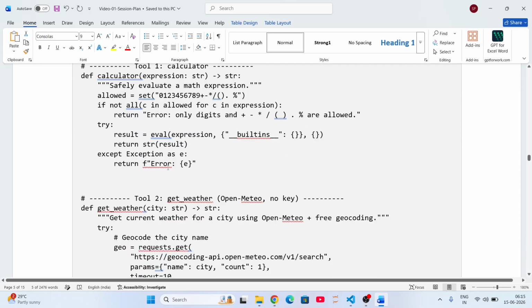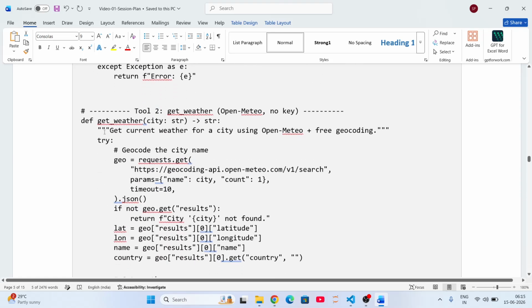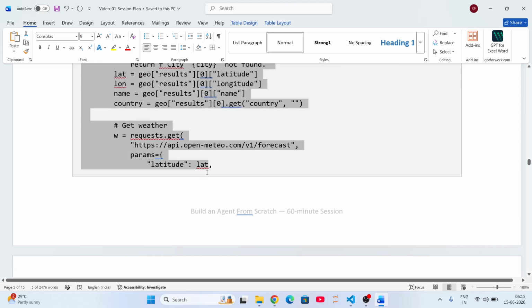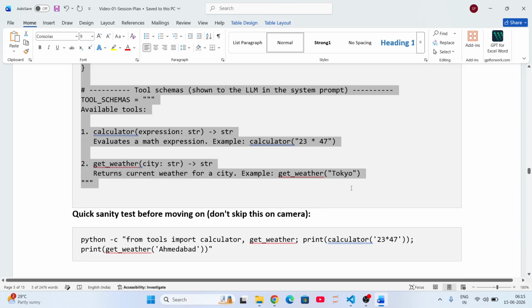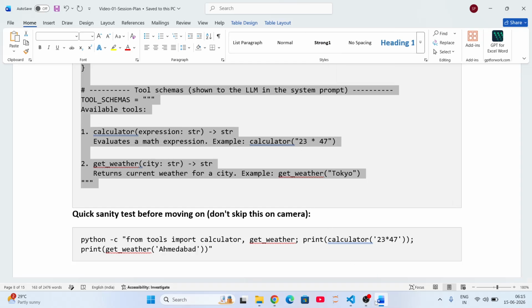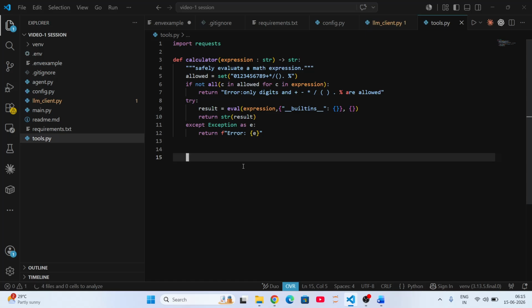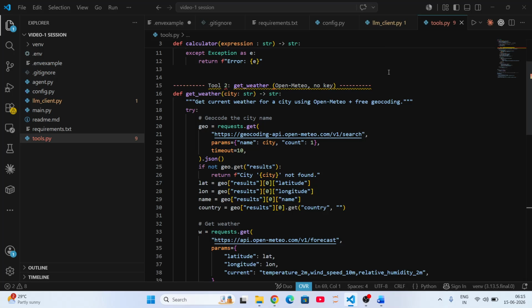This is what we have with tools.py, right? We had set up the number one function, the calculator function. After that, let me give you tools number two. Then I'm going to paste the entire code. Let me remove this one as well. Better approach. So now we have created the second function.